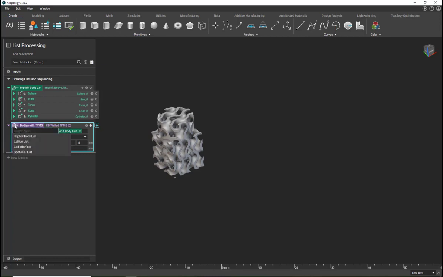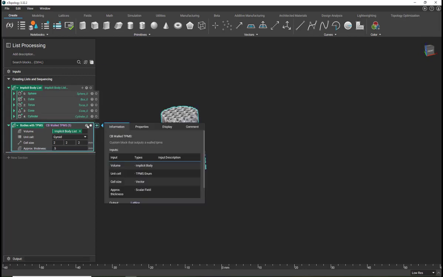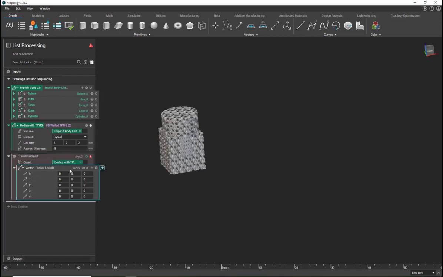And the last thing I'll do is just click on that icon and convert this from a lattice list to an implicit body list. Choose a cell size of 2, a thickness of 0.5 millimeters, and choose a gyroid structure. And so we can see this has produced 5 items in this walled TPMS. And to see all of this, I'm going to use a translate object so I can translate these all out, place my walled TPMS into this object, and for the vector, I could choose a vector list and have a vector for each one of these.